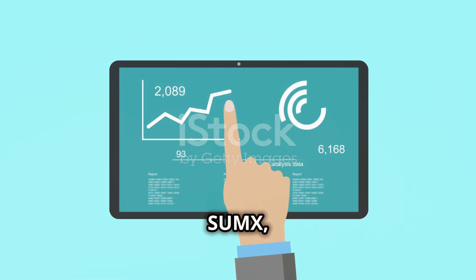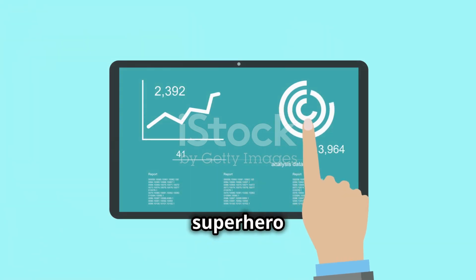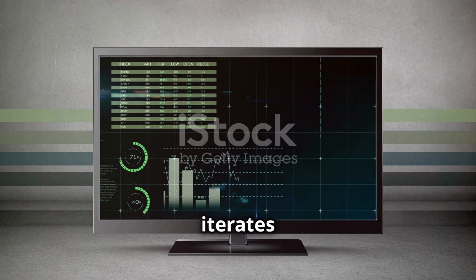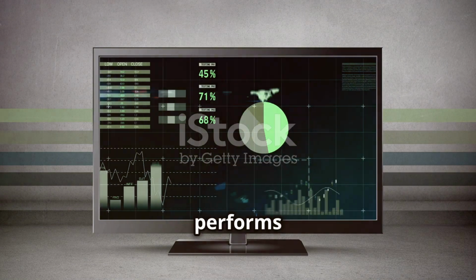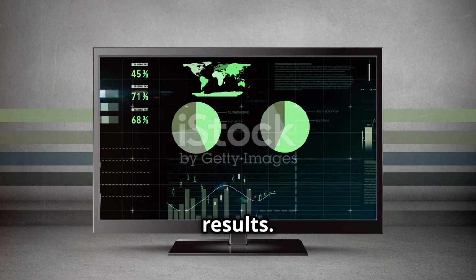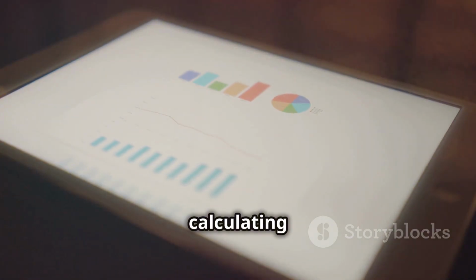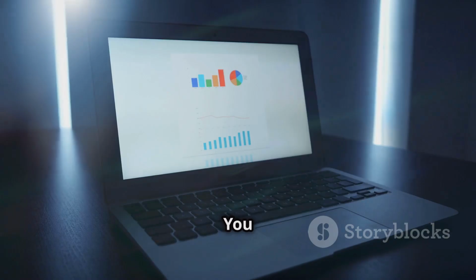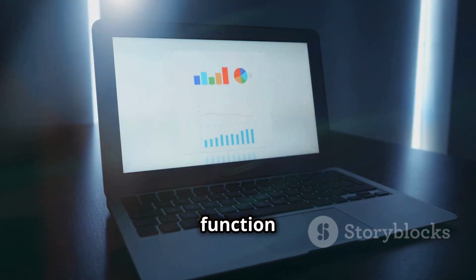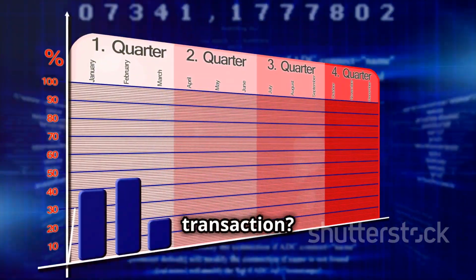First up, we have SUMX, the row-by-row summation superhero of DAX. SUMX iterates through each row in your table, performs a calculation, and then adds up the results. Let's say you're calculating total revenue from sales data. You might be tempted to use a simple SUM function on the sales amount column. But what if you have different quantities sold for each transaction? SUM alone won't cut it.